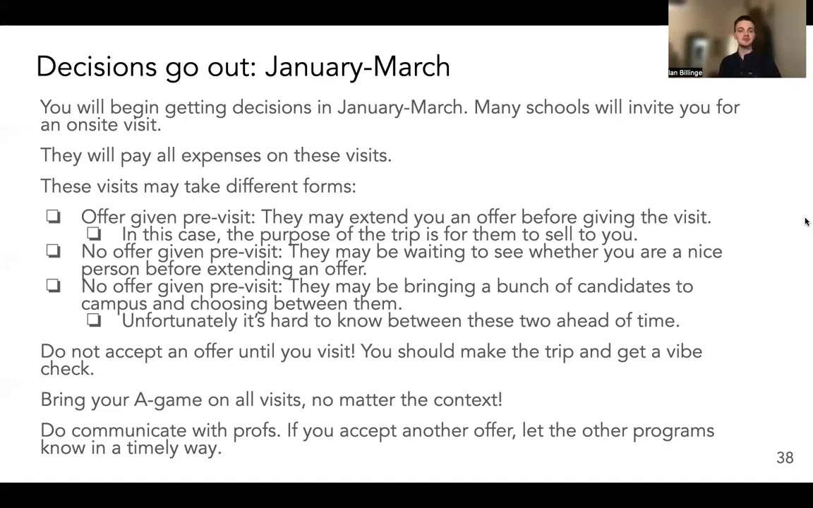And then, last thing, do communicate with professors. Like if you accept another offer, let the other programs know that you're not going to be coming so that they can pursue other candidates.